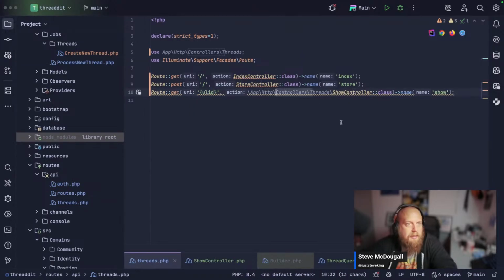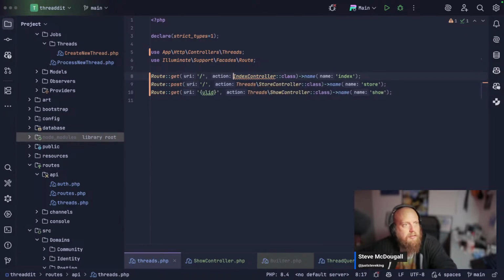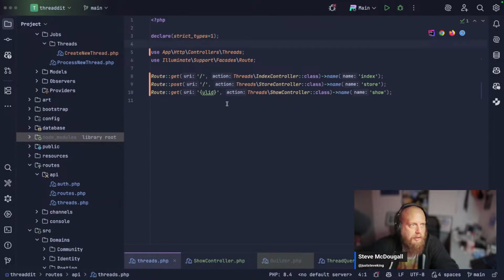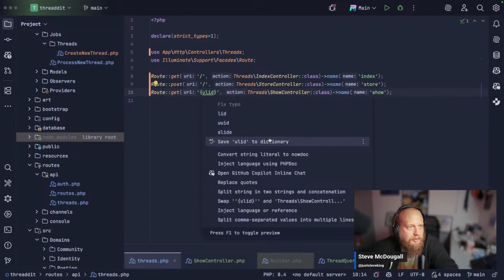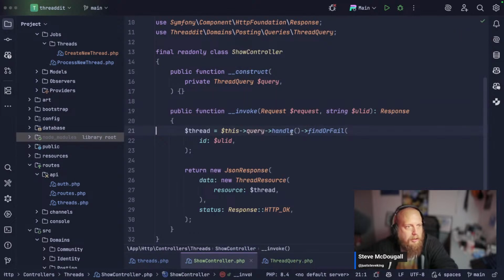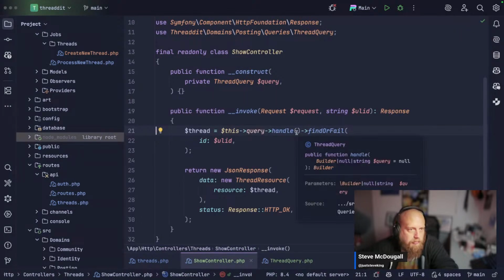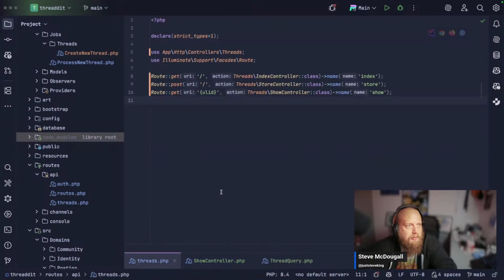So we can say threads. There we go. Only pull in the one namespace at this point. ULID, let's just save ULID to dictionary quickly. So we don't need to pass a builder in, we can if we want to. And then find or fail on that one to return this. That is all linked up.